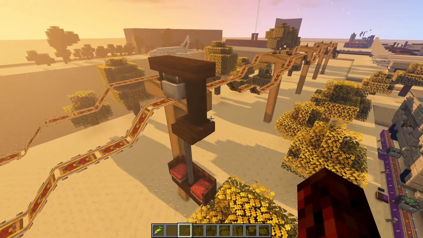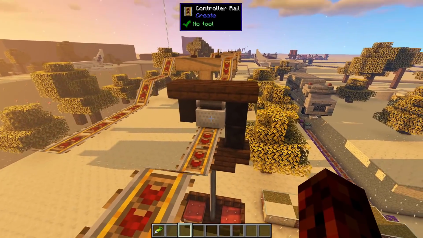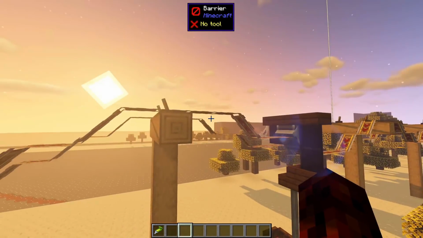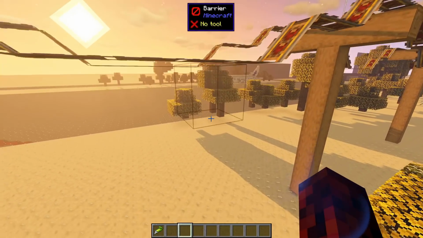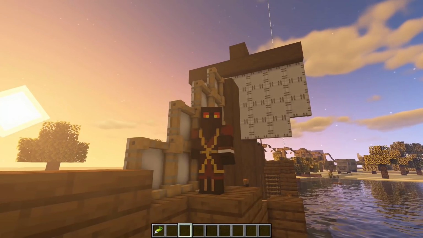Yeah, this works pretty nicely. You can see there actually is a little bit of a block inside the cart, so it looks kind of nice. And then the way I'm holding up these rails is with some barrier blocks. So next we're going to talk about the boat for a little bit.